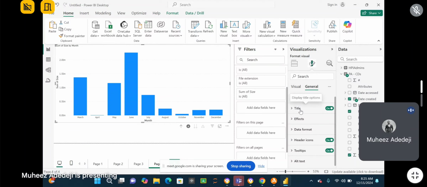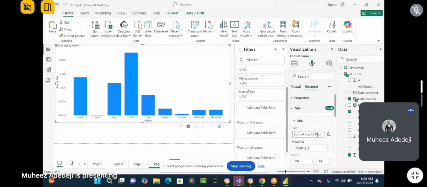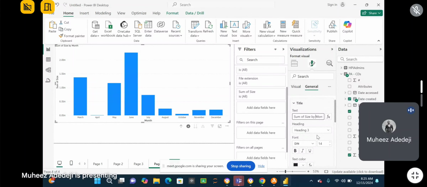So general, you have title. Under your title, you have this sum of size as the text. You can always change it here if you don't want what the computer has given to you. But let's just leave it like that. So we're trying to change the header background.